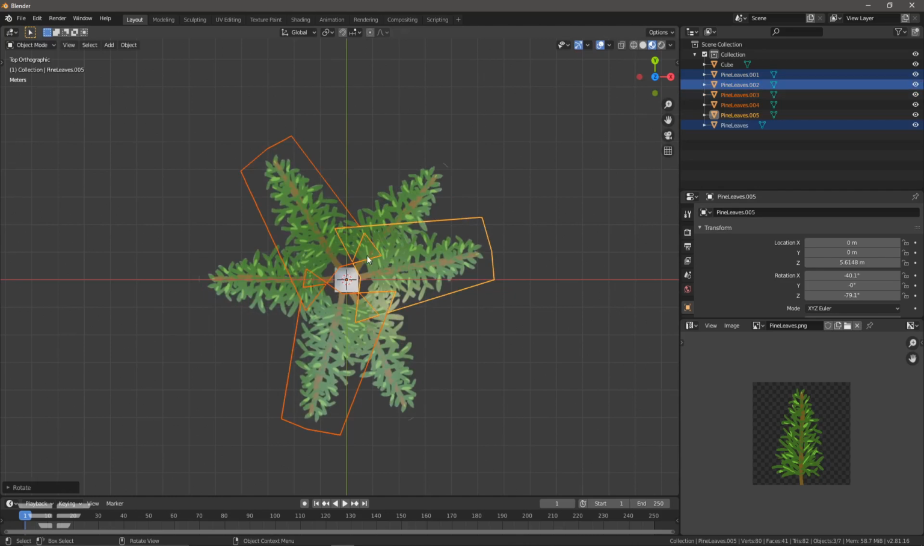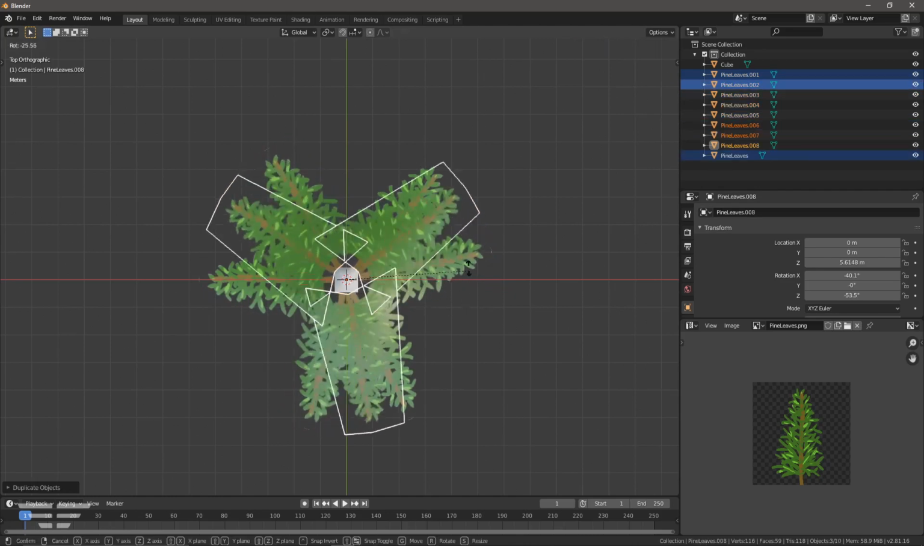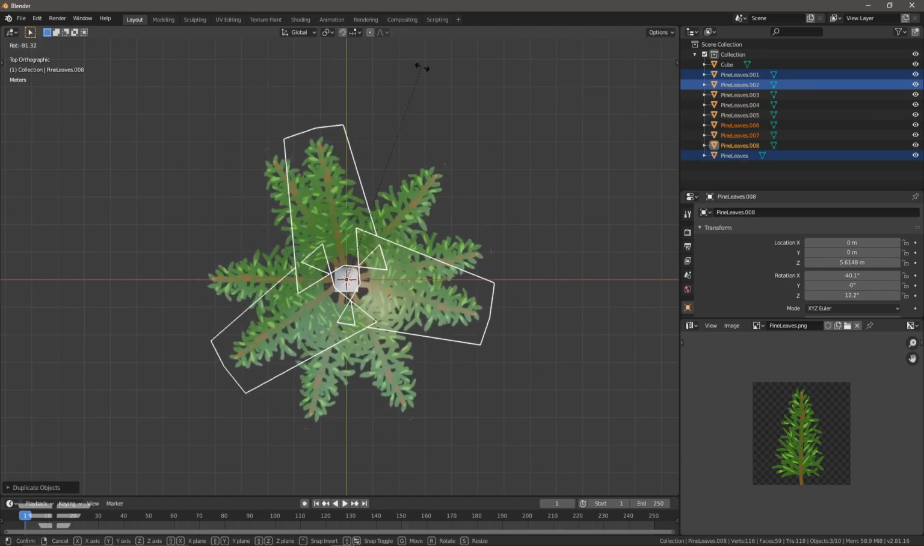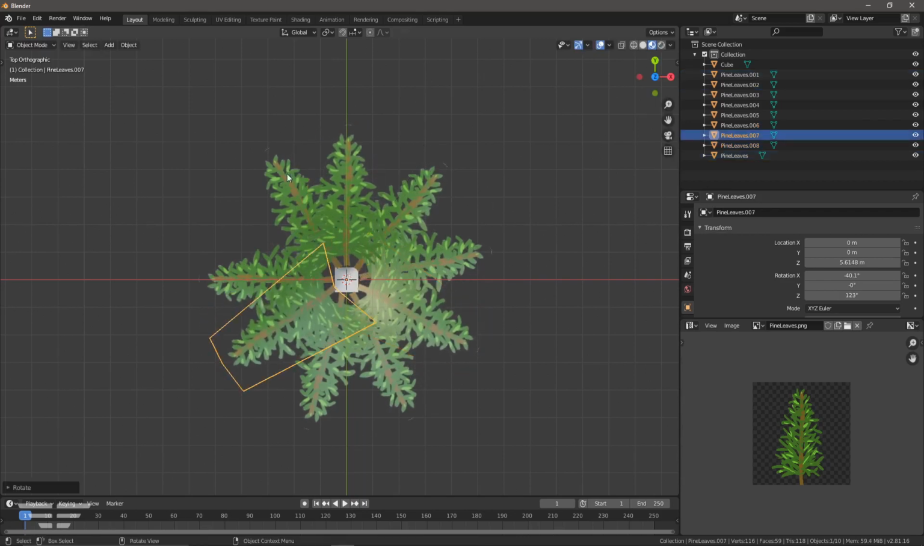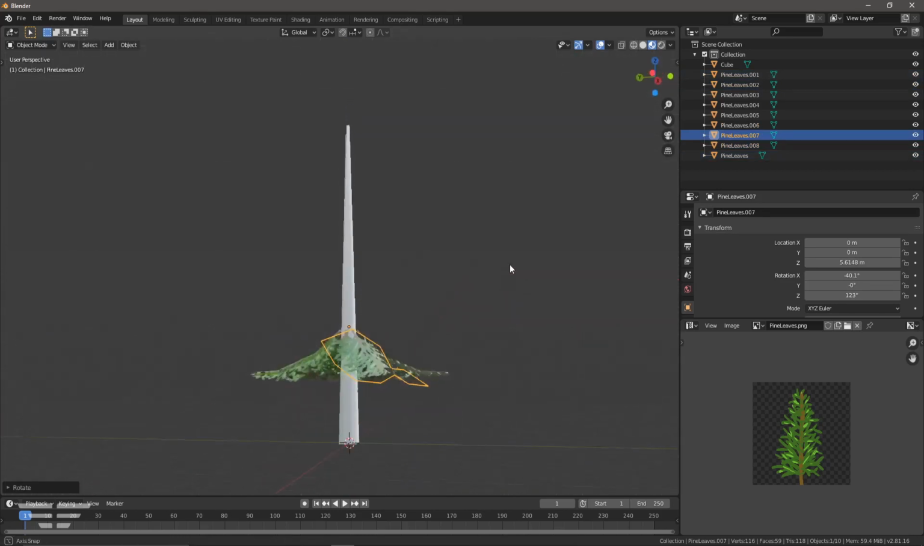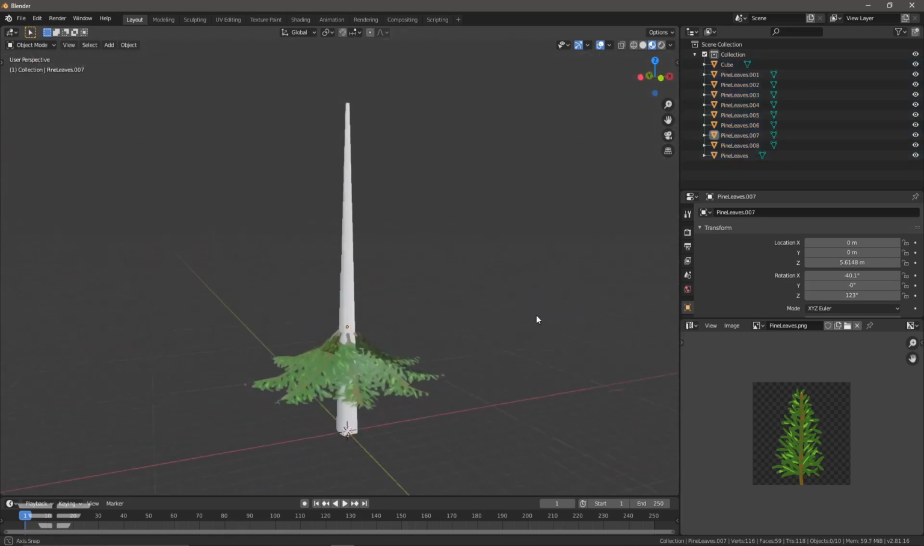So now we have 6 leaves, and then Shift D one more time, and rotate them around with R, and we can just rotate them individually if they're not lining up properly. And now we should have 9 leaves going all around the tree, like that.